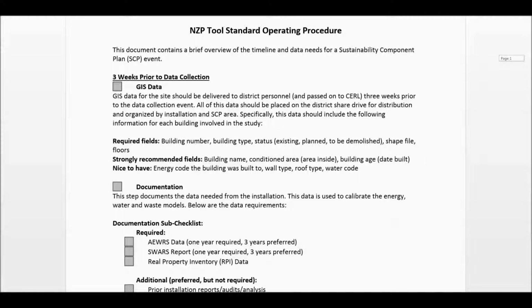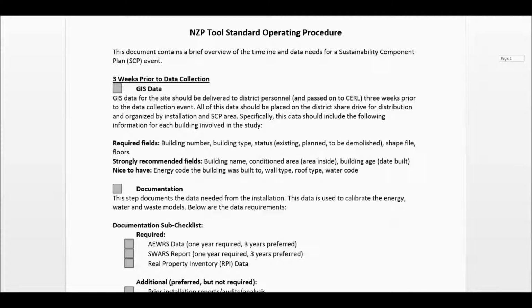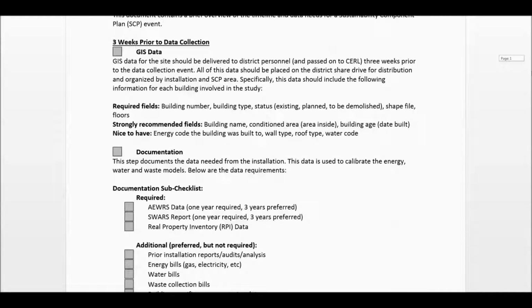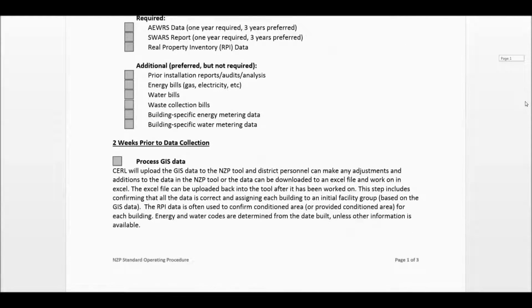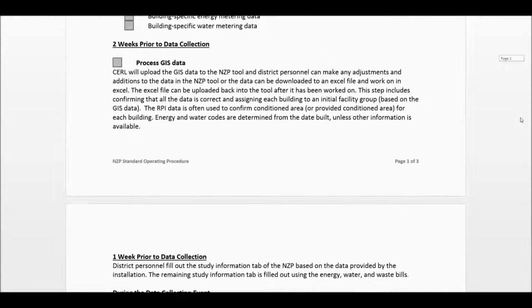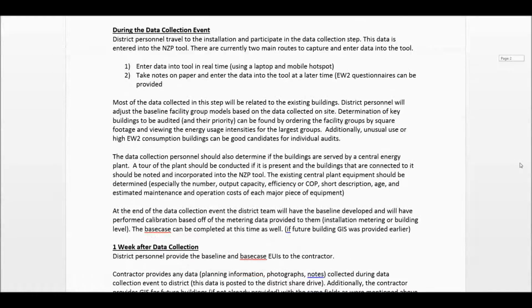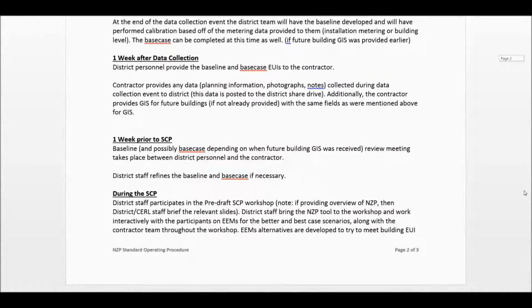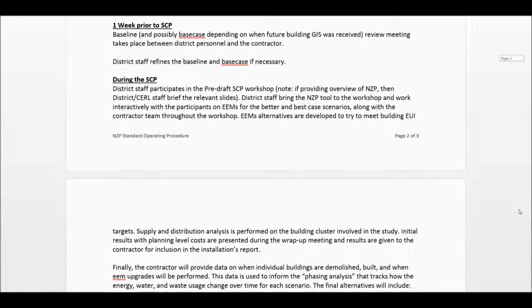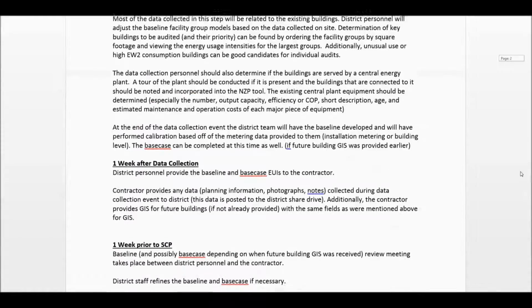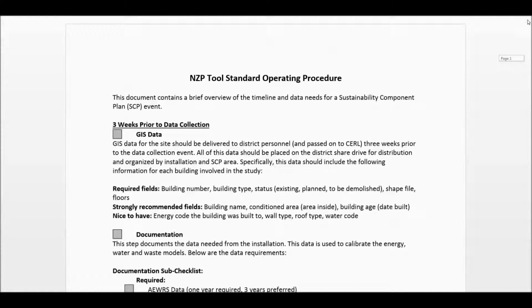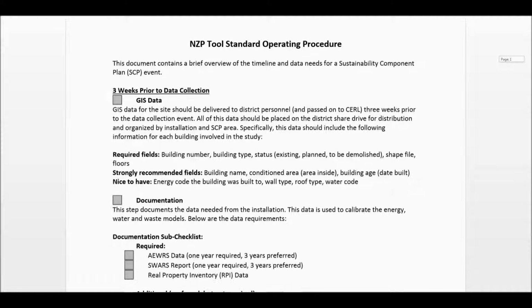Now let's take a quick look over the document. You'll notice that the document is broken up into sections that roughly fall along a timeline associated with either the data collection event or, later on, the Sustainability Component Plan workshop, here listed as SCP. If we go back to the top, we can see that the first section is listed as 3 weeks prior to the data collection event.